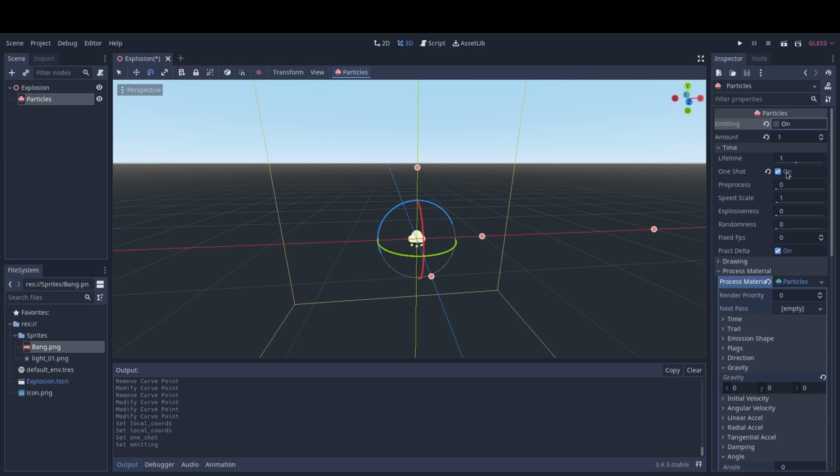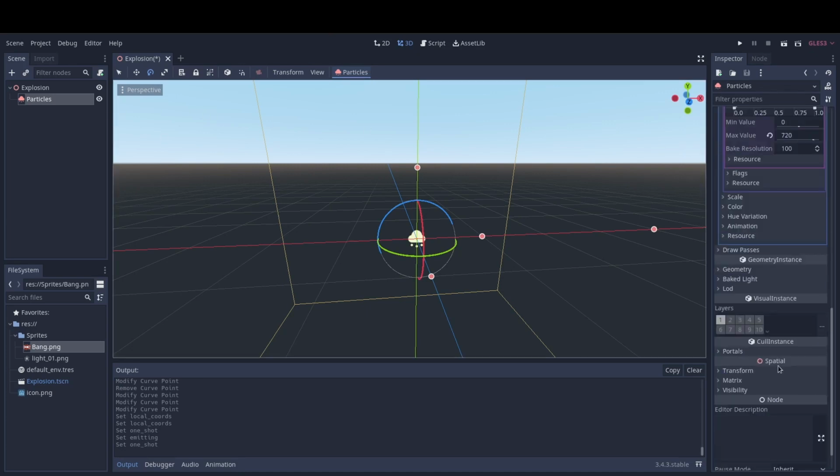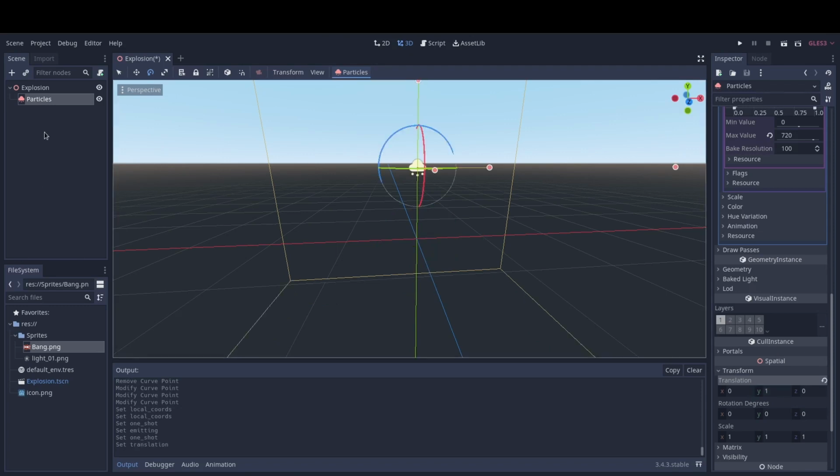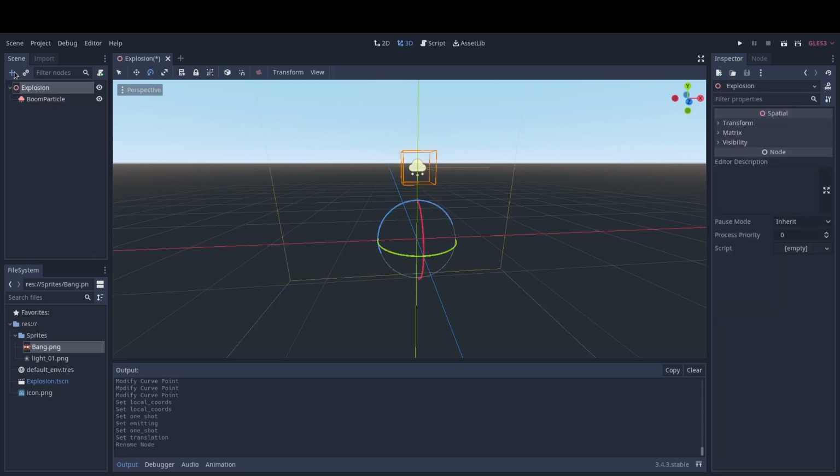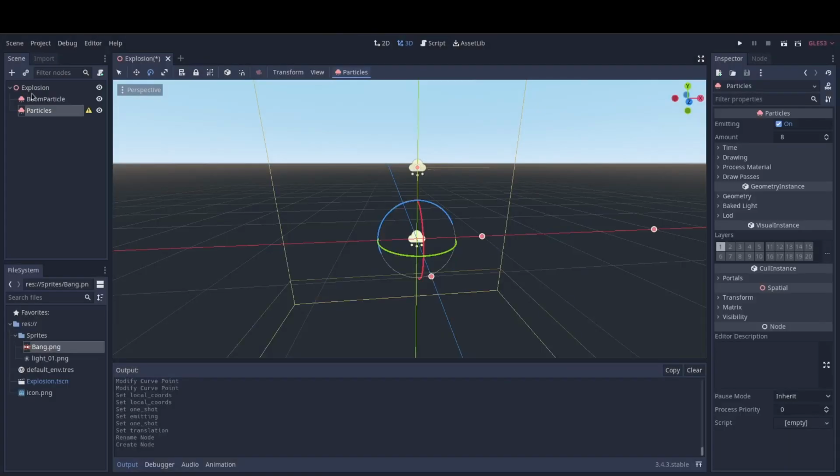Now, I also want an actual explosion underneath, just for the look of the thing. So let's do that. I'm going to turn off one shot for now, leave that particle alone, but I do want this higher than the actual explosion. So I'm going to go to translation, and let's move it up by a meter. Now let's rename this actually. Let's rename this to boom particle. And let's put in a new particles and call this sparks particles.